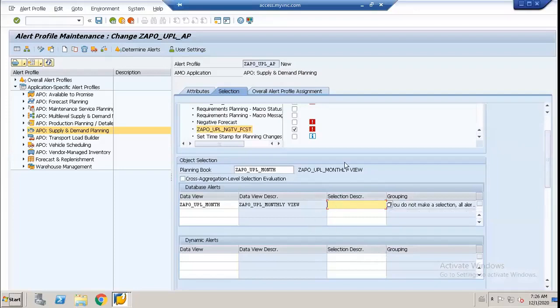Here we can select IDs also. That means if you want to see the data for all the selections in that planning data view, we can do it. Or if you want to see the alerts for a particular selection ID, we can do that action here also. This is a message for that.